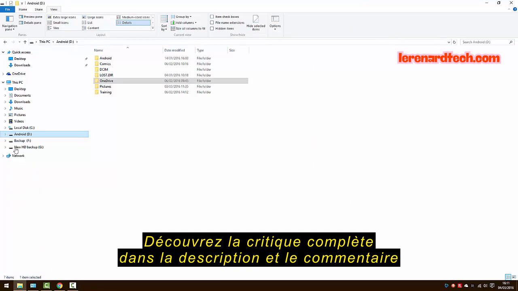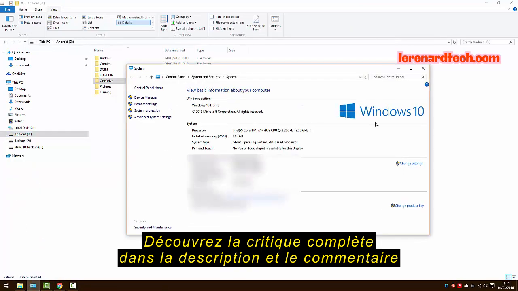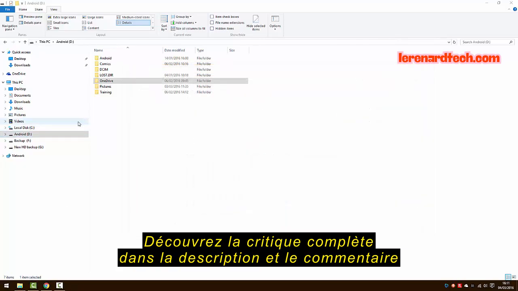Just in case you're curious, I'm running Windows 10 here. That's my processor speed, the amount of gig RAM that I've got installed on the machine as well, and I'm using an SSD hard drive on my C drive here. So what I'm going to do is transfer this, and then after that happens, I'm going to format the card and just show you the elapsed time.